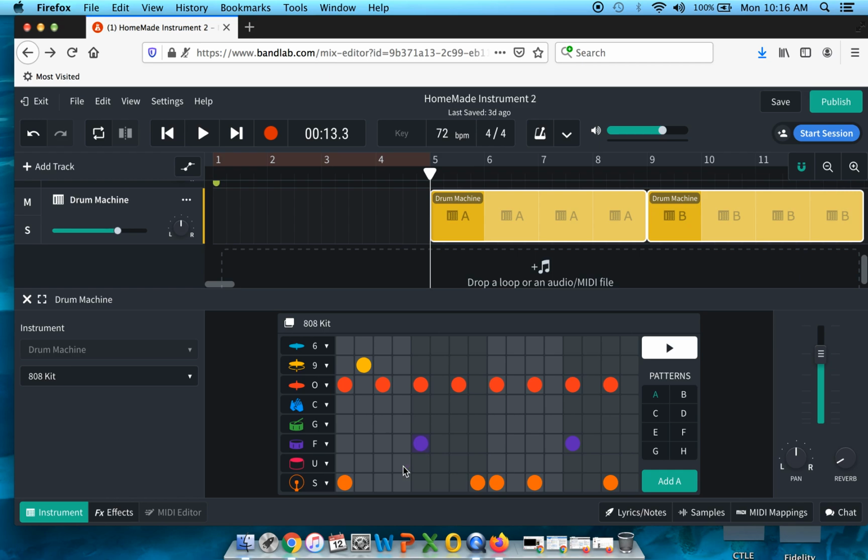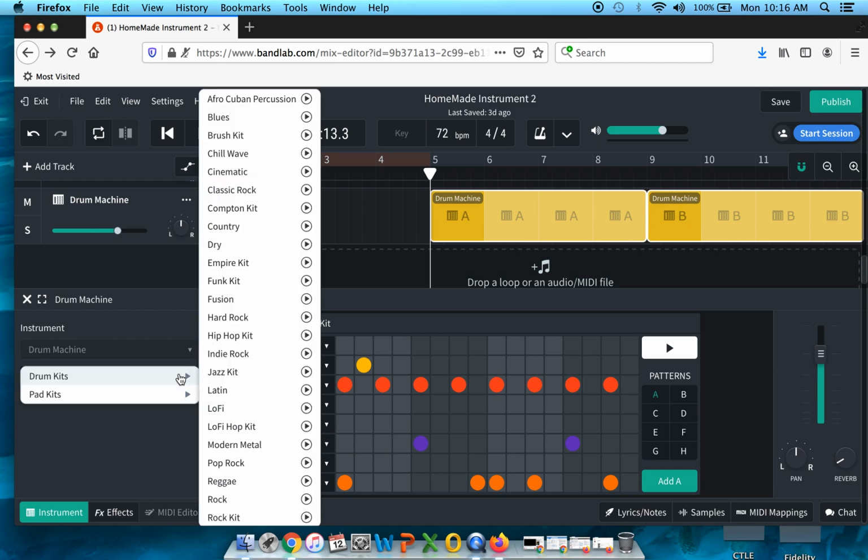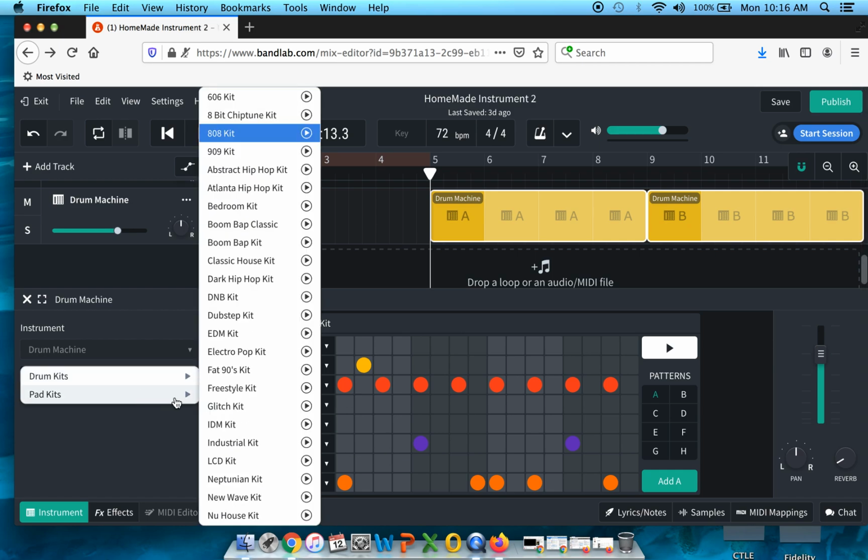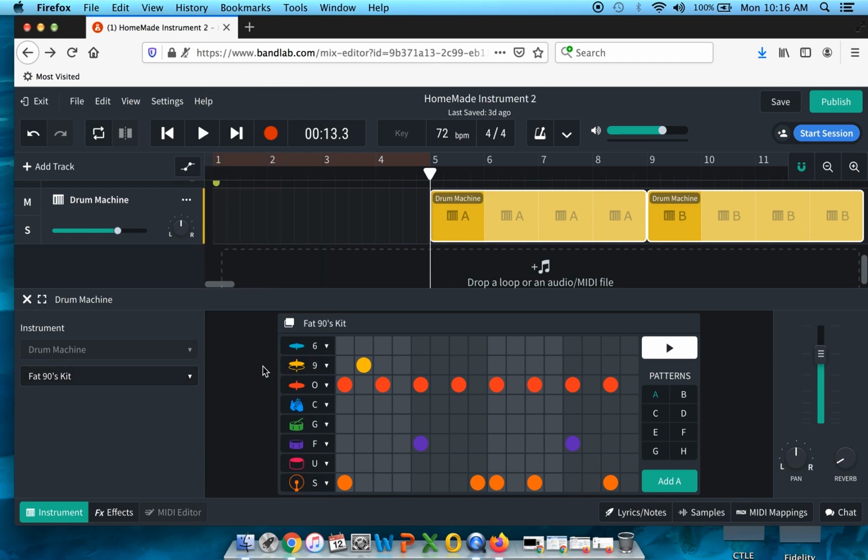And so this pattern is set up where each one of these is a half a beat. So this is 1, 2, 3, 4 beats, 1, 2, 3, 4 beats. It's on a grid, and you can click and unclick and add sounds, but it gives you a default. And then over here are all the different kinds of drum sets you can choose. I went through these before, and I happen to like the sound of the Fat 90s kit. You are welcome to use whatever you want.